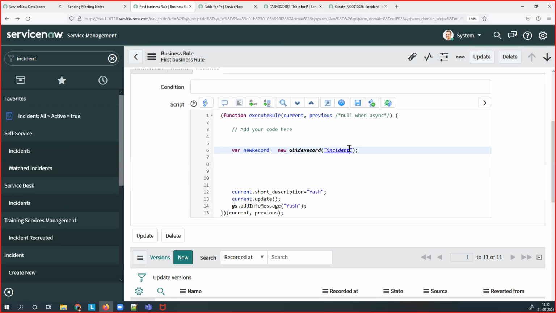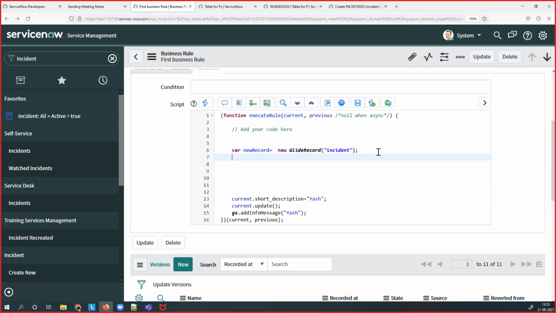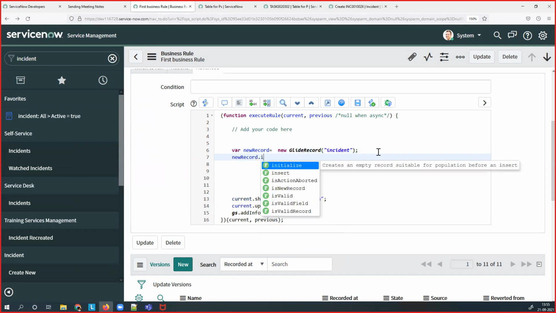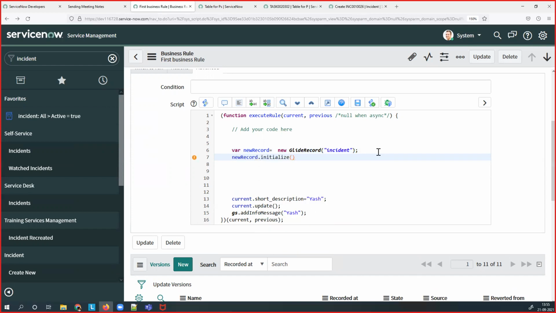Everyone got this? After this, what do I need to do? I need to insert a record. But before that, for every object, when you create the object, you need to initialize the record. So we need to initialize the object. I put newRecord.initialize.